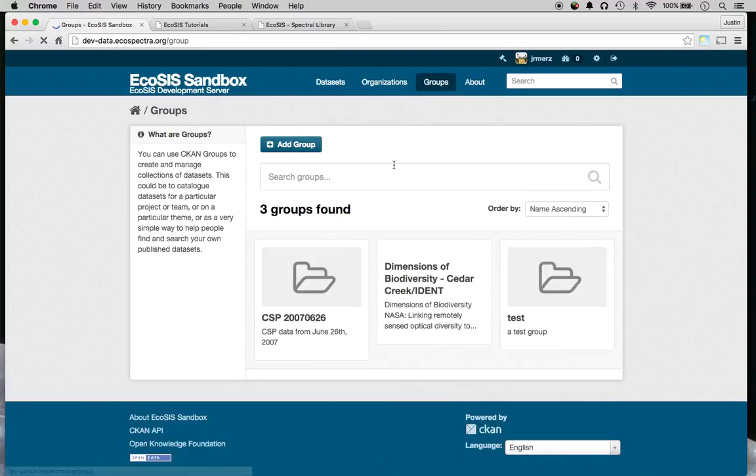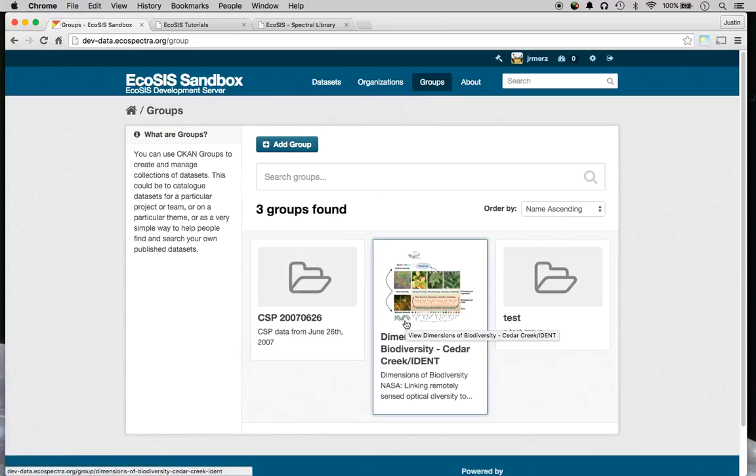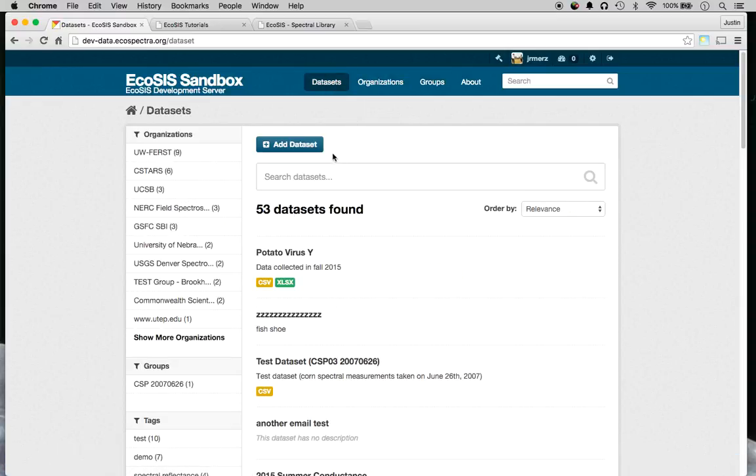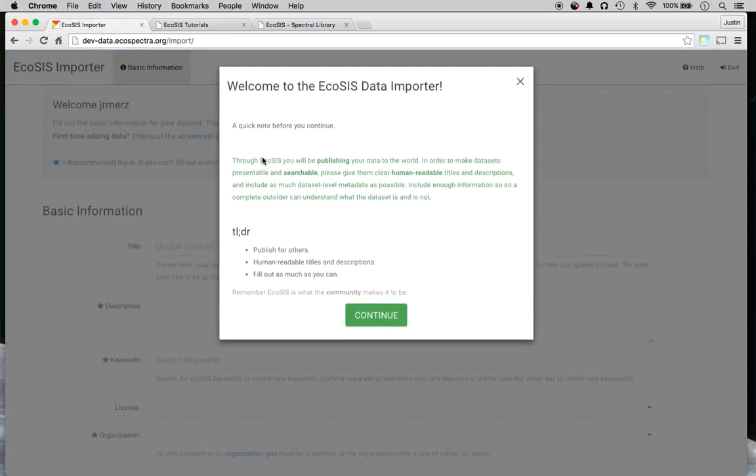And then you can create groups of data sets. If you have, say, several labs that are working on a couple of data sets together, you can create groups. The first thing we're going to do is go in here and say data sets, and we're going to add a data set. This is the EcoSIS importer. This is where we take our spectral data and create a data set with it, marking that data set with metadata, various controlled vocabularies, and citation information.